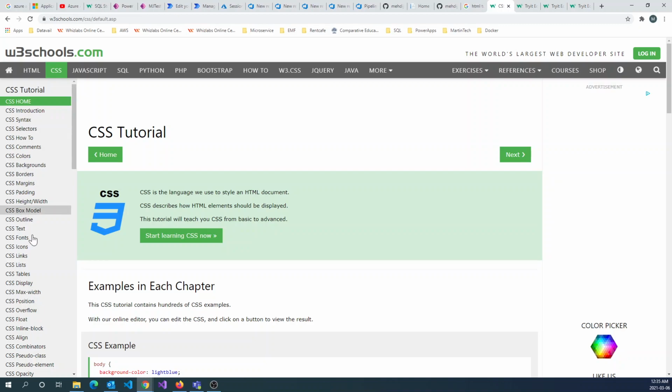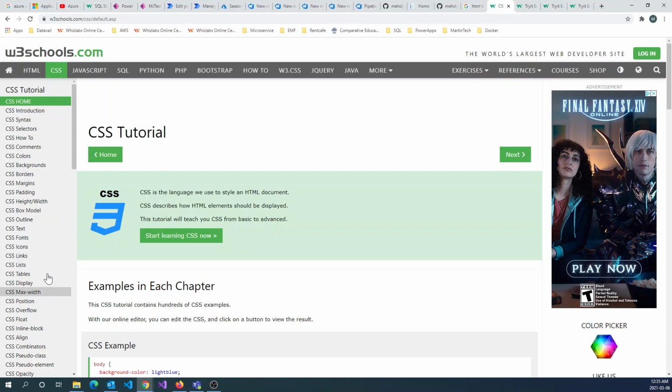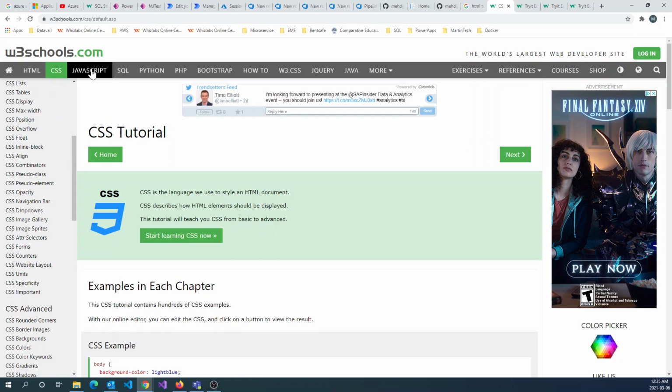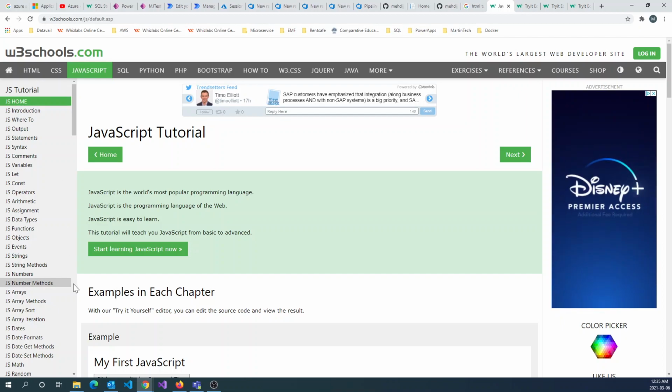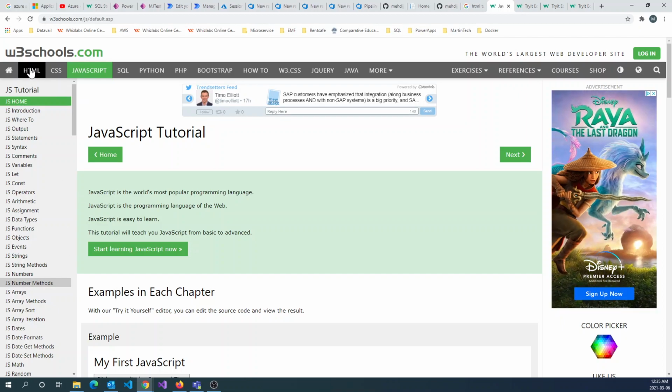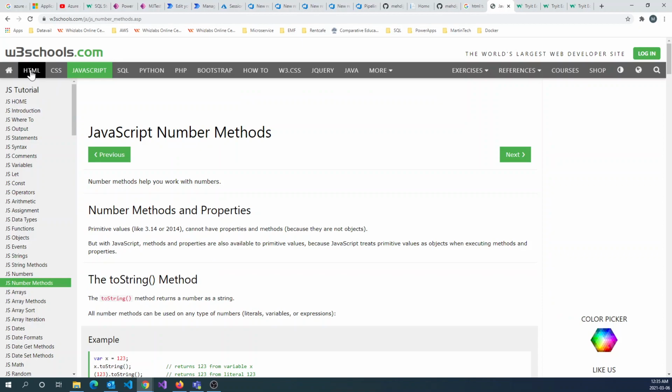Then you click next, you learn the CSS, and then you come to the JavaScript tab. Later on, once you start learning JavaScript, you can start learning the same way. You can click on the tabs, and then you can learn the JavaScript. So this is how you can start learning your HTML and practicing it.